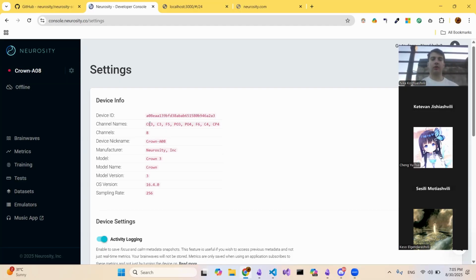And these numbers, basically odd numbers are the left side of my head, and even numbers are the right side of my head. And smaller odd numbers mean it's closer to the center, big numbers mean farther. So CP3 would be about here, but the F5 would be about here, so farther away from the midline. All right, so we have 8 channels. This is my device name. It's from Neurosity, it's Crown Model 3.